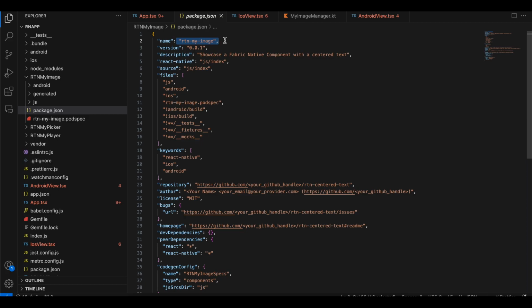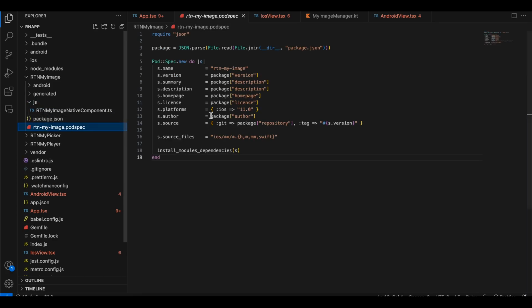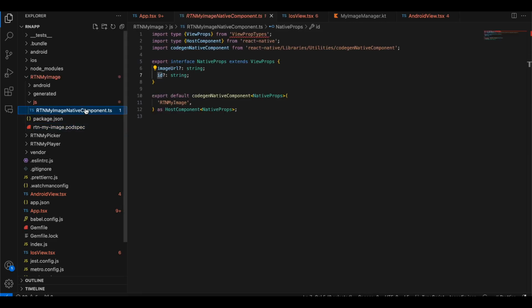I'm not sure if we use the image component of React Native directly, if it will work or not, because I am passing a URI. I don't think it will work because we are passing an identifier for iOS. It might work for Android, might not work for iOS. I'm not sure, but that's why I have created this native component itself. Just change this name over here, change this name over here, and this name over here. Next, inside next create a podspec file, again copied from docs. Only change this name.